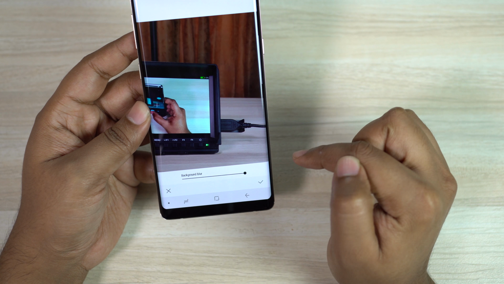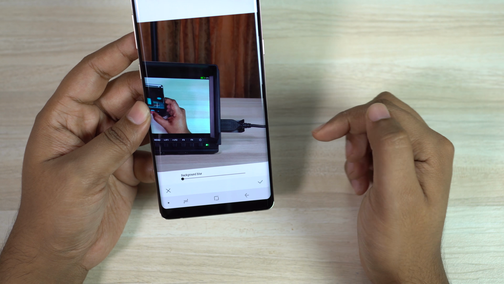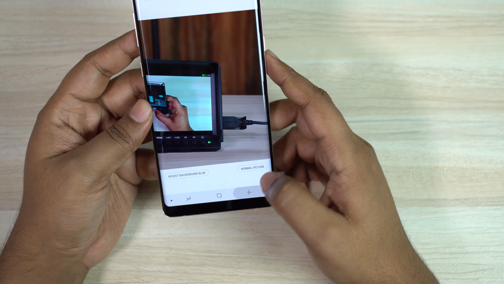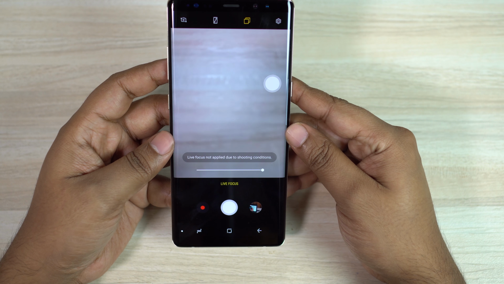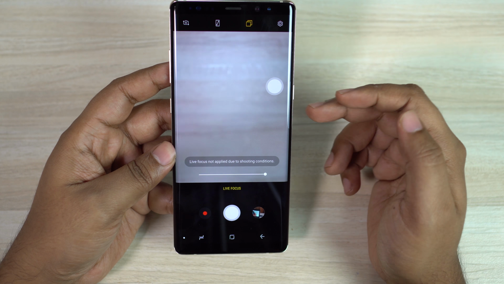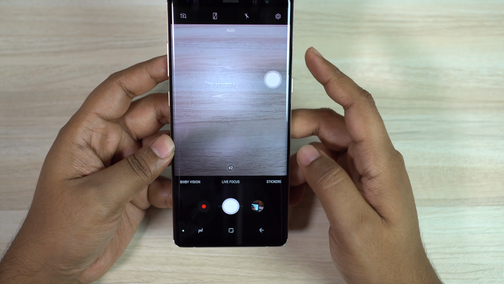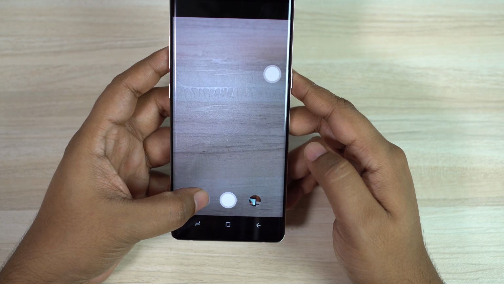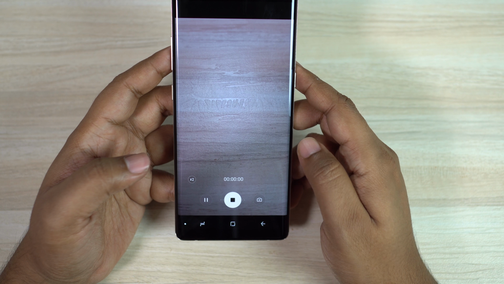Now you can change the background blur manually, as you can see. So you can set the bokeh of your pictures as you like. For example, when you are traveling, you have a beautiful background and you don't want the background to be blurred. You can do this after capturing the image, so you can reveal the background as much as you want. So how cool is that?